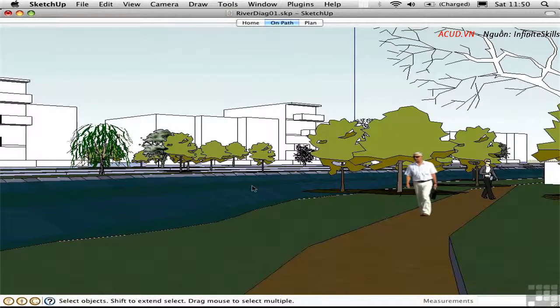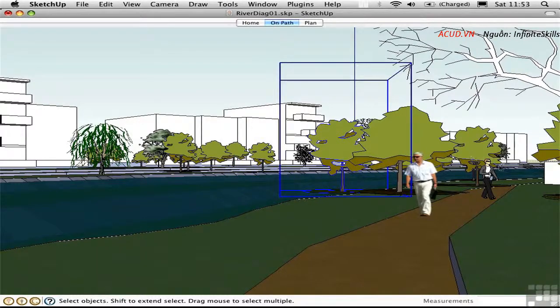Of course, I could go out and purchase a more expensive graphics card, but I'd like to show you some techniques that will help you get the most out of your existing hardware. The first tip is to use components rather than groups for repetitive elements. If you look closely, you'll see that there's the same tree here, here, here, here, and so on.